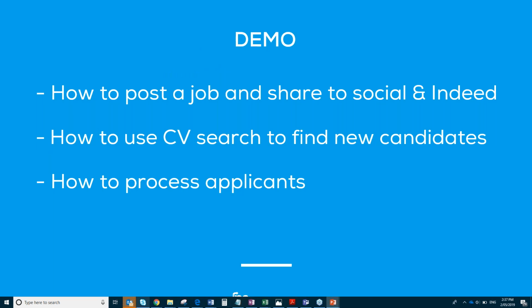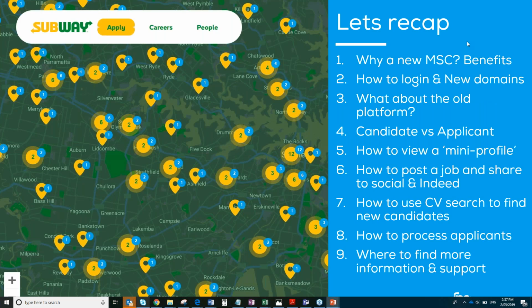Right, so let's do a recap. Why the new MSc and the benefits we talked about. We talked about the new domains and how to log in, what happens to the old platform, the difference between a candidate and an applicant, how to view a mini profile. It's no longer a mini profile. It used to be called a mini profile, so it's been changed to profile. So I'll change the tag accordingly.